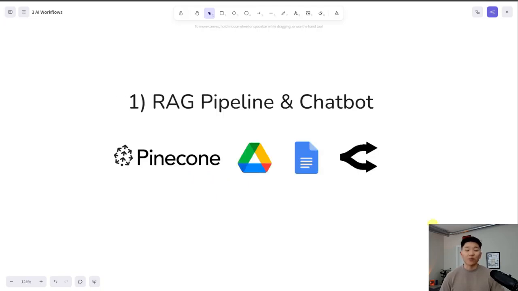All right, the first one is going to be a RAG pipeline and chatbot. And if you don't know what RAG means, don't worry, we're going to explain it all. But at a high level, what we're doing is we're going to be using Pinecone as a vector database. If you don't know what a vector database is, we'll break it down. We're going to be using Google Drive, we're going to be using Google Docs, and then something called Open Router, which lets us connect to a bunch of different AI models like OpenAI's models or Anthropic's models.